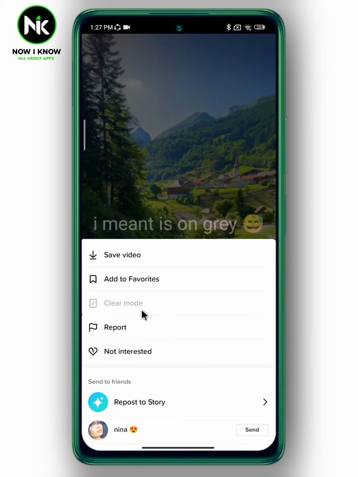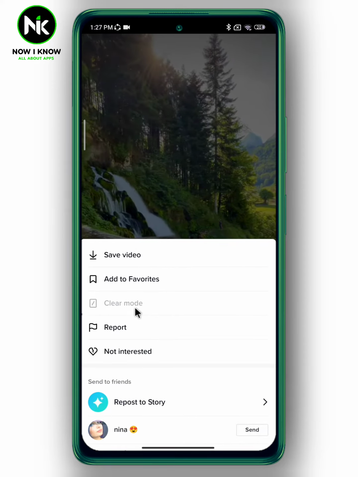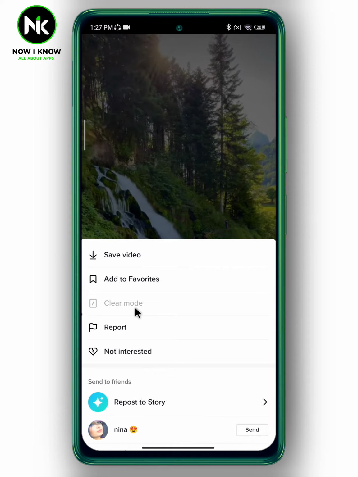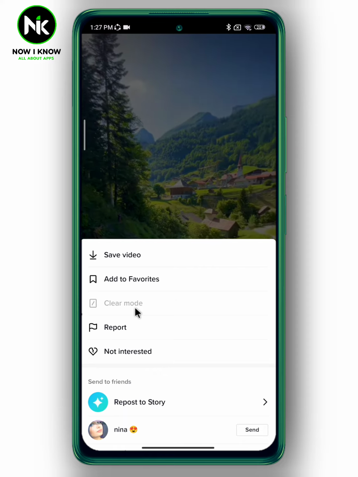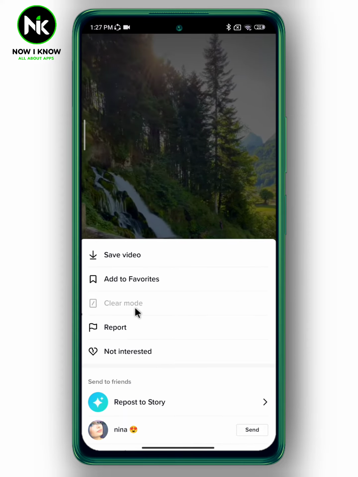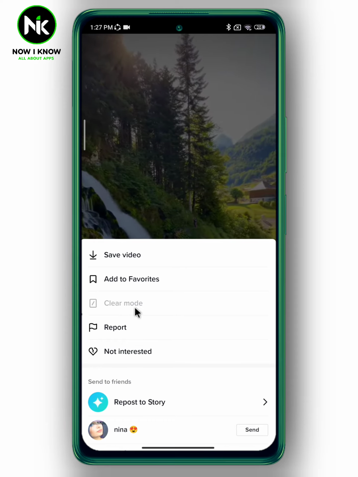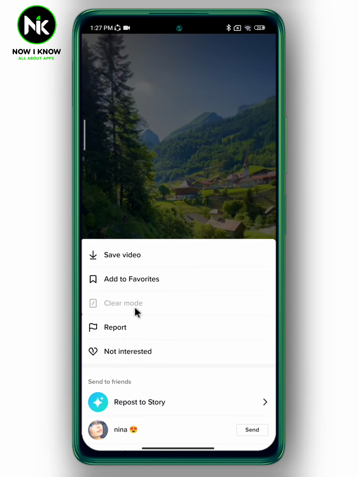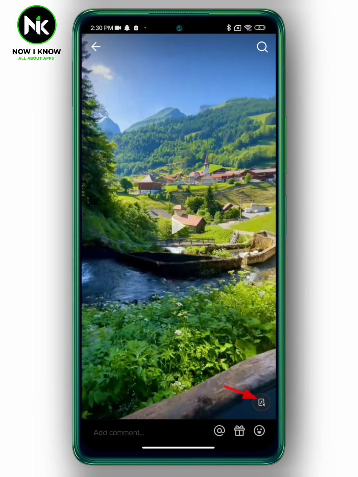If you notice that this option is not visible, it's because I'm using screen record, which is not allowed by TikTok, since you can't use screen record when using this feature to prevent content theft. And unfortunately, you can't use the clear mode on all videos at once, but you have to activate it on each video separately. And in case you want to delete the clear mode, simply tap on this icon.